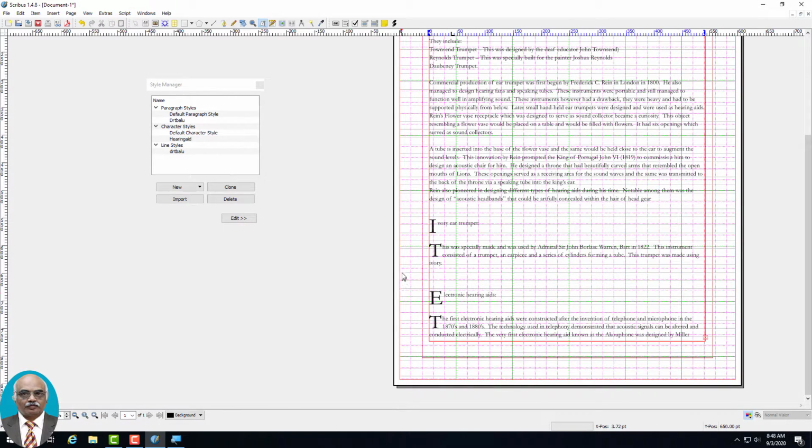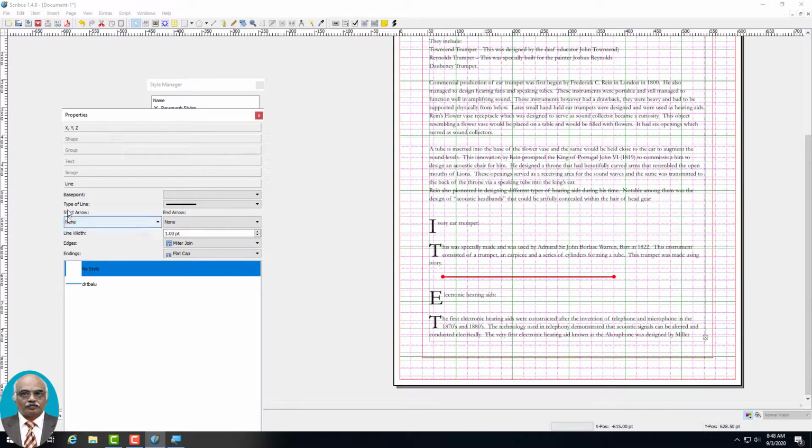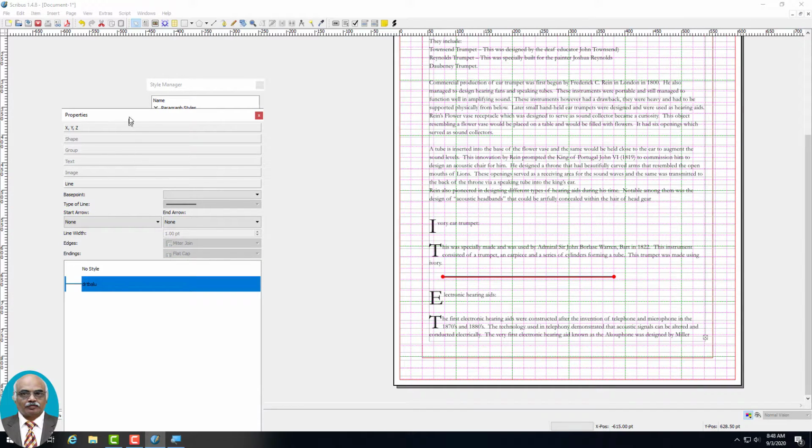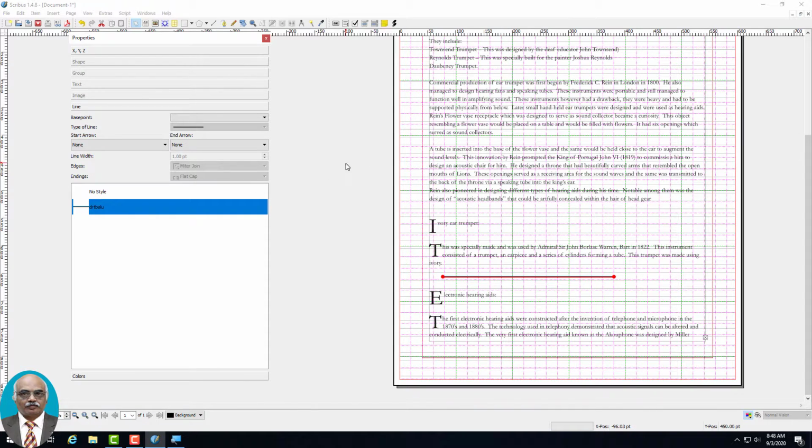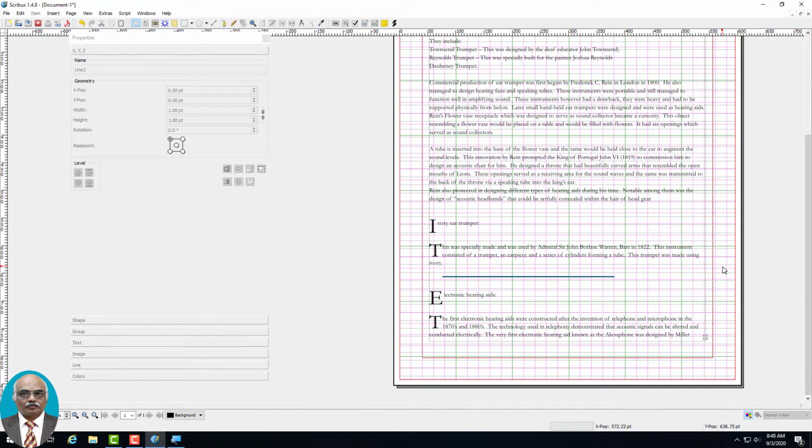Now let us apply a line style and see. For example, let me draw a line, go to the line tool and draw a line here, and then let me go to the properties. I have a line. So now what happens is, the style which I have created is listed here. Let me apply that style and see what happens. See, the color has changed, the line looks thicker. So these are actually the tools which really make our life easy and simple when we are working on a large document inside Scribus.